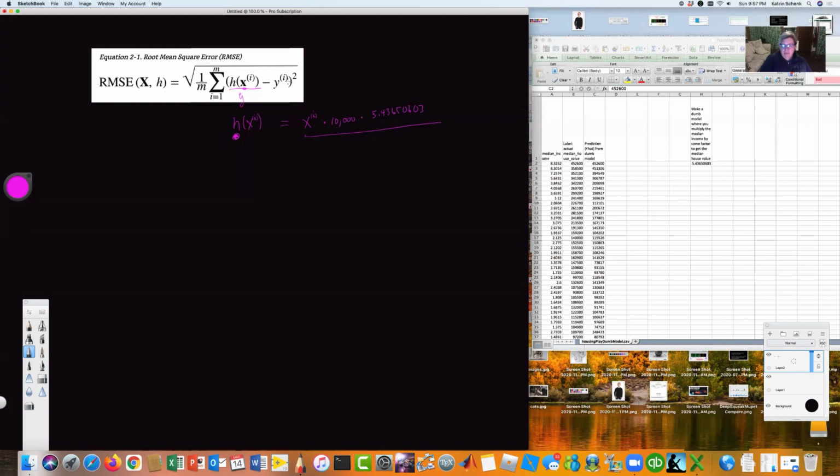And then subtract from that, after you did that, the actual value, the label, okay? But we also call this y hat. So this h of x is also called y hat of i, because it's just shorthand for this, right? So this is the prediction. And in this case, our first prediction is here, $452,600. Happens to match that because we use the exact value. Okay.